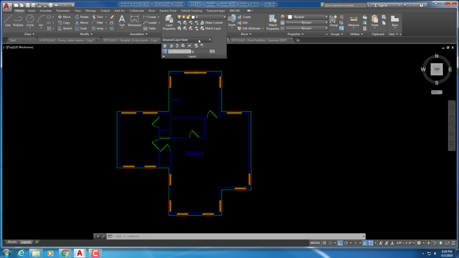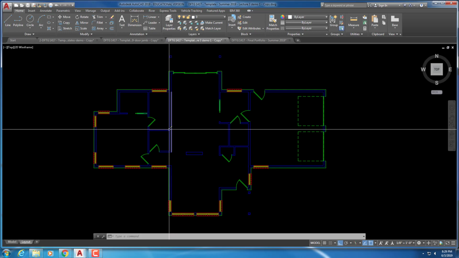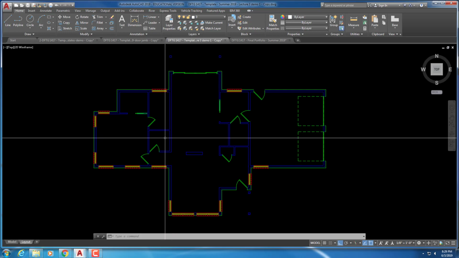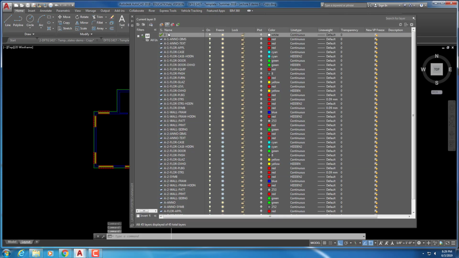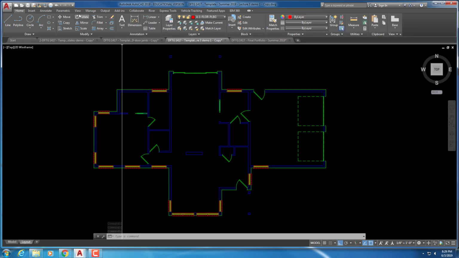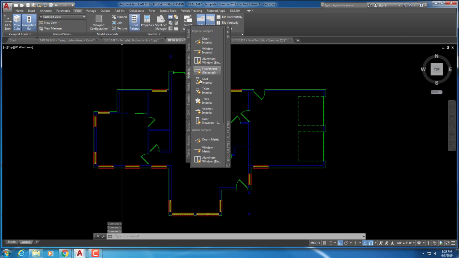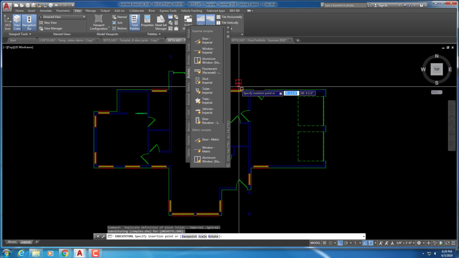So if I go back to the first floor, there's going to be one here and one here, and the exact location doesn't matter at the moment. They are going to belong on the plumbing layer. We'll move them in the correct location next time. But you do get those out of the view template, and it's under tool palettes, and it's under architectural, and it's called toilet imperial.